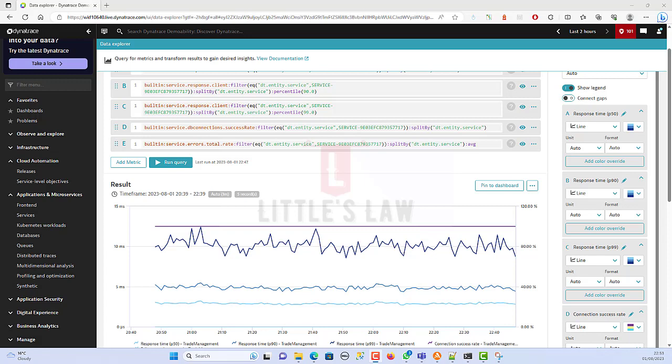So by addressing the bottlenecks causing high connection failure rates, we can improve the reliability and performance of our application's interaction with the database. So now let's move on to the next metric.